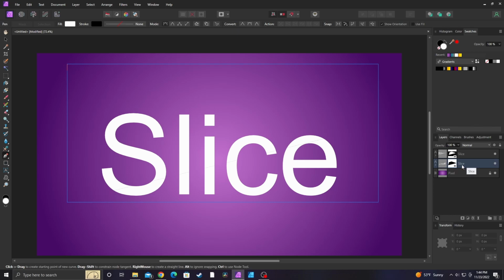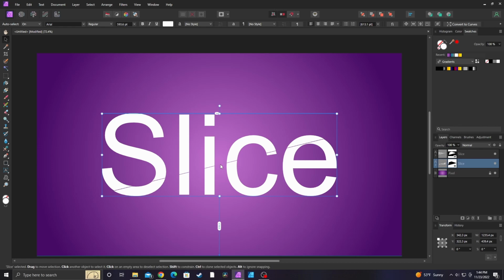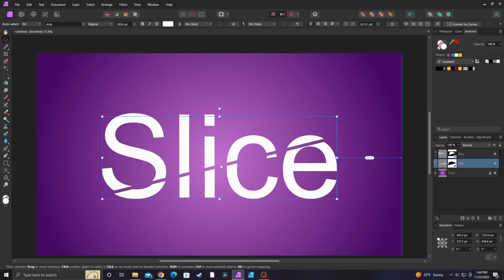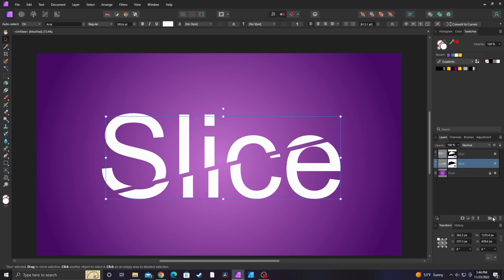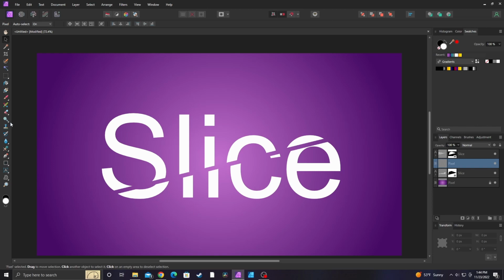Now that I have my mask complete, I'm going to go ahead and select the actual layer and not the mask. And I'm either going to use my mouse or I'm going to use my arrow keys. And I'm going to go ahead and move it down and over a little bit. I'm going to go over here and I'm going to make a new layer. I'm going to go to my brush tool, which is B, and then I have stabilizer on, so it's going to look a little weird. And I'm going to draw a line.